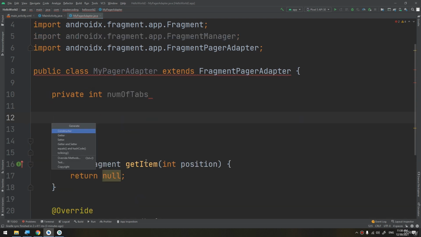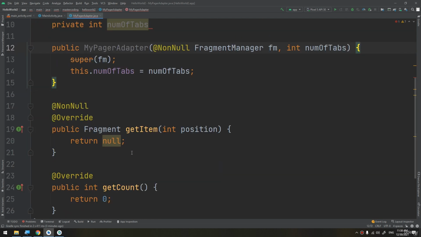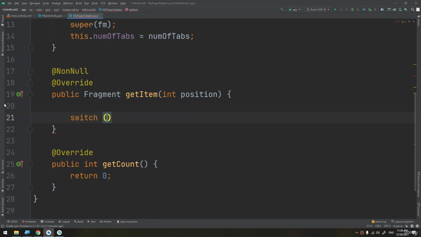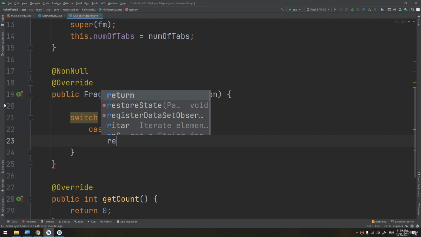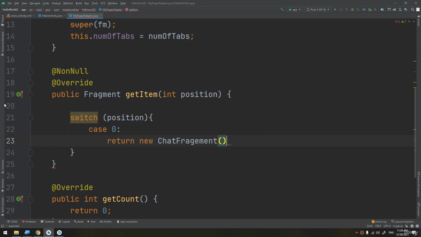Oops. Let's insert constructor tabs of integer. Okay, number of tabs. Get item, I will remove null, and I will make a switch here. Position, talking about the position, taking the first case would be case 0, would be return new chat fragment, new instance of the chat fragment.